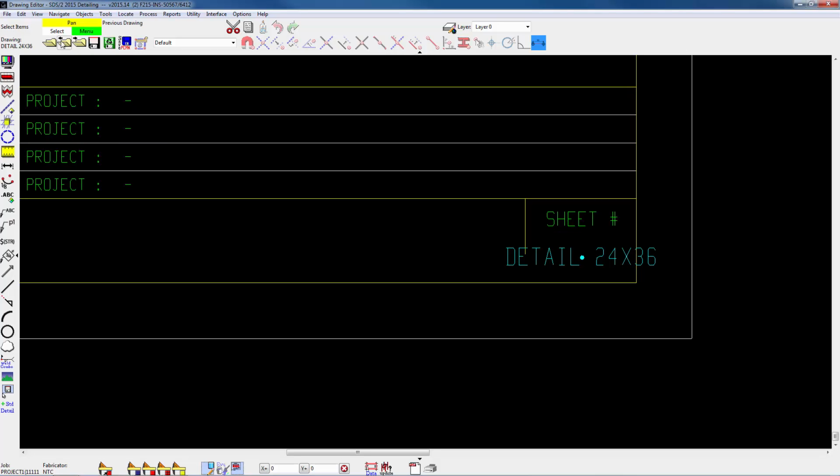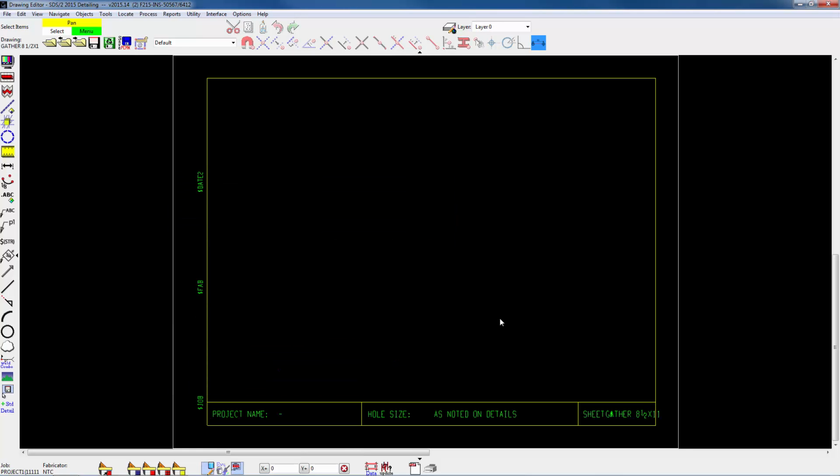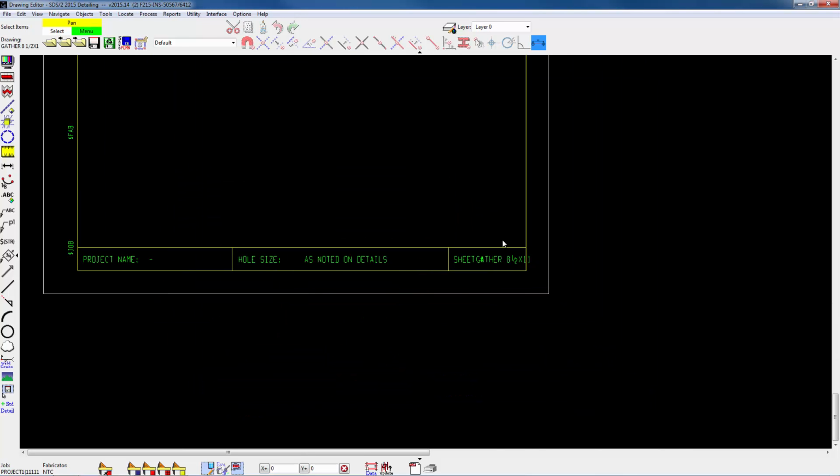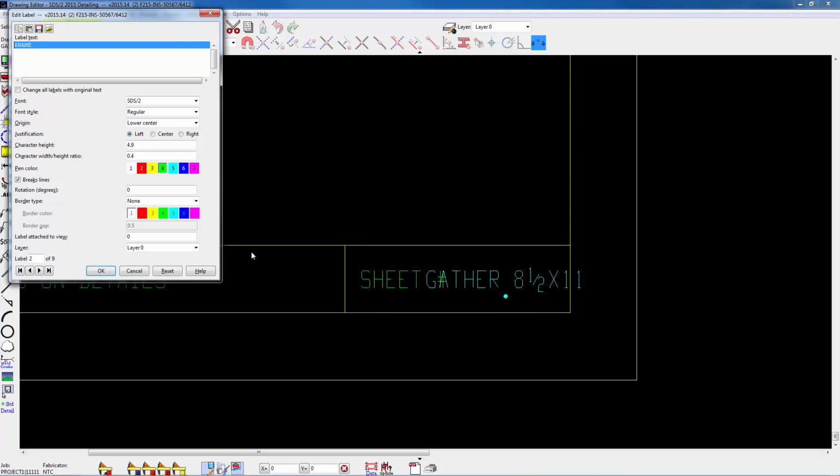So to fix our problem, we need to go back to our sheet outline 8.5 by 11, gather sheet 8.5 by 11, and change that to $name. I have previously done that on my model, so you need to change that to $name and hit OK.